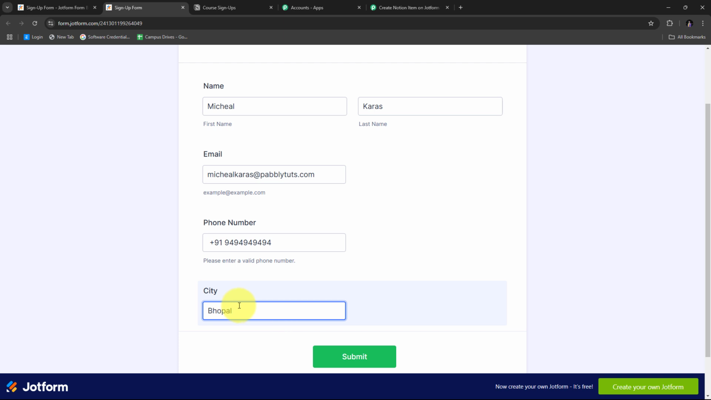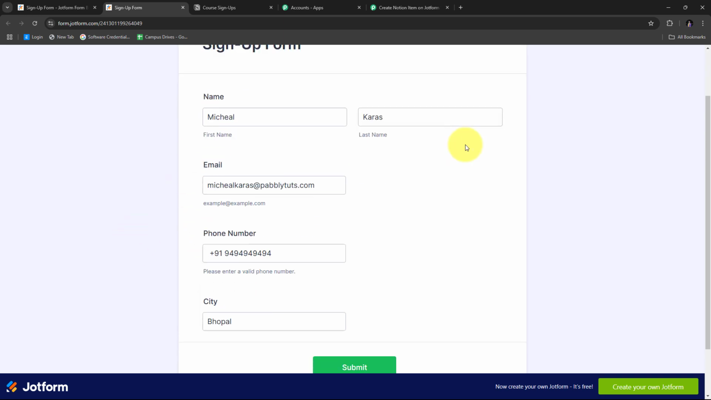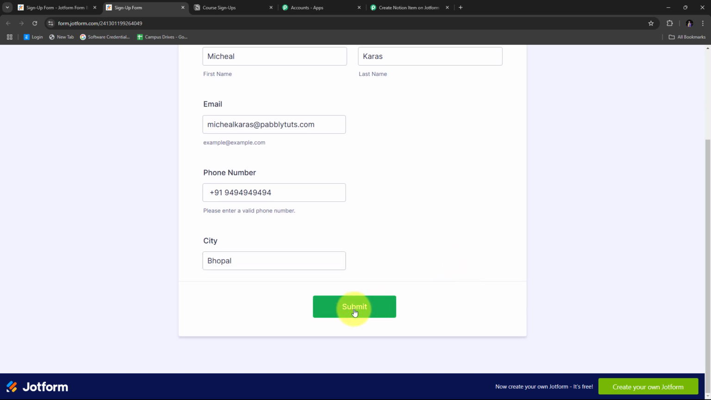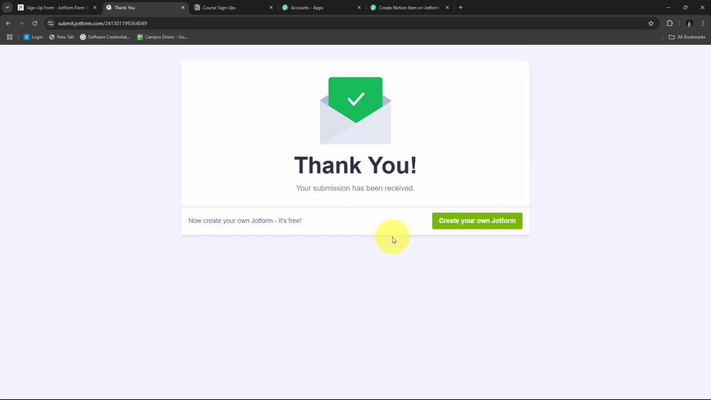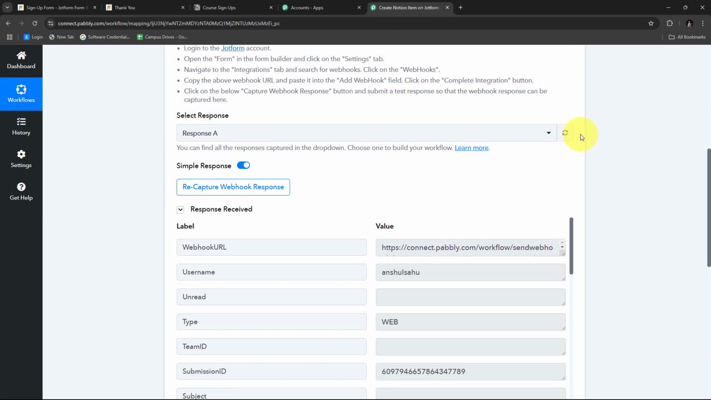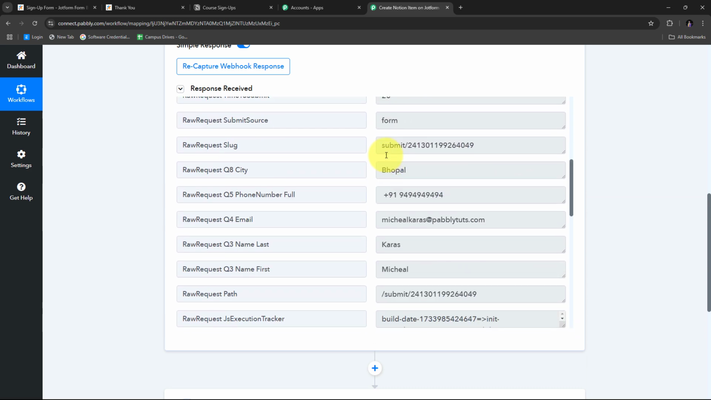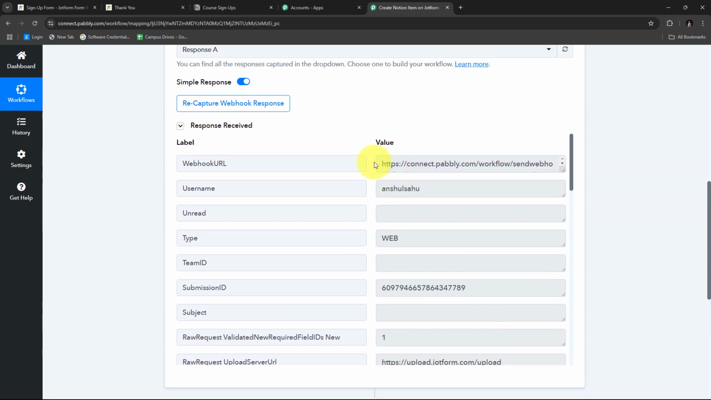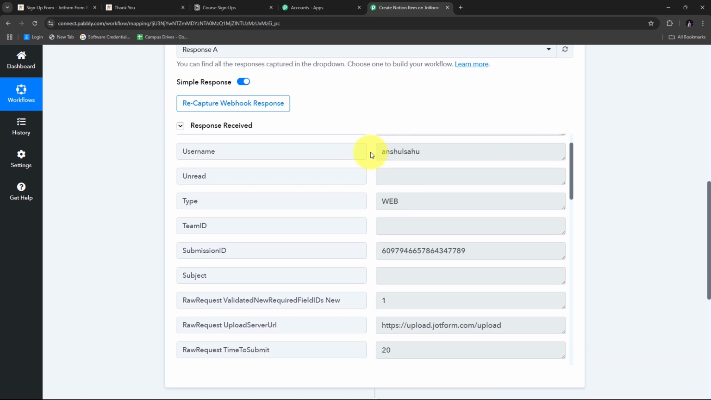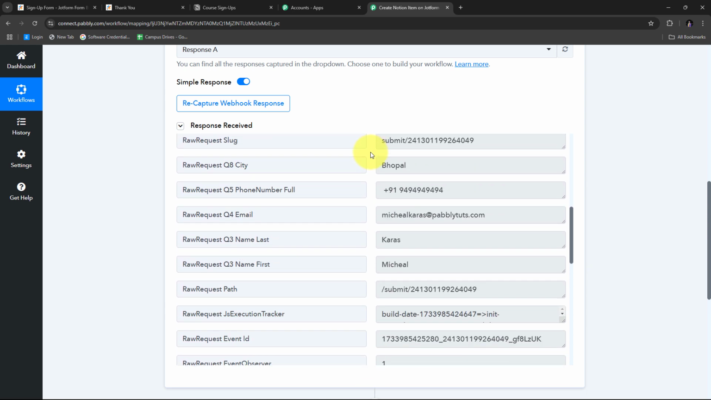Now here we can see I have filled all the required details, and as I have filled all these details, I'm going to click on submit. And here I have successfully created this new form submission. Now that I have created a new form submission, I'm going to take you back to Pabbly Connect. And here in Pabbly Connect, we can see I have received this response. So this is the response of my new form submission that I've just created in Jotform. As I've created a new form submission, automatically the response of that form submission has been sent here in Pabbly Connect.